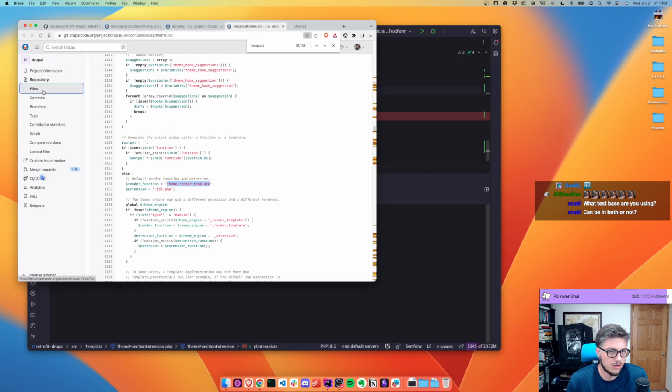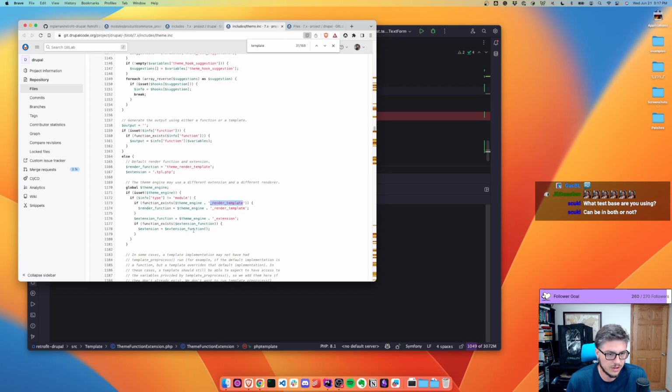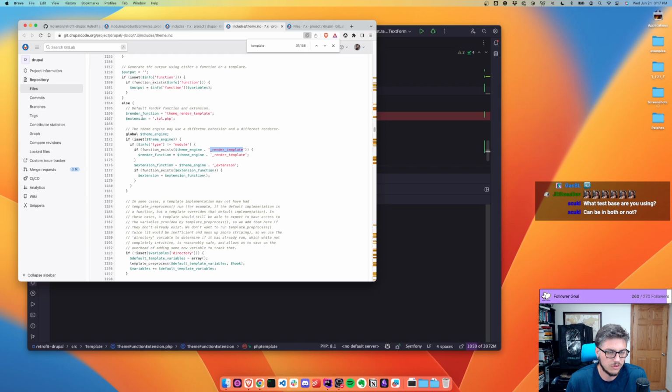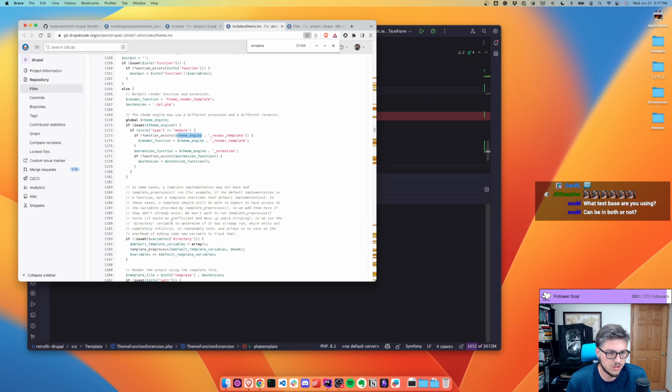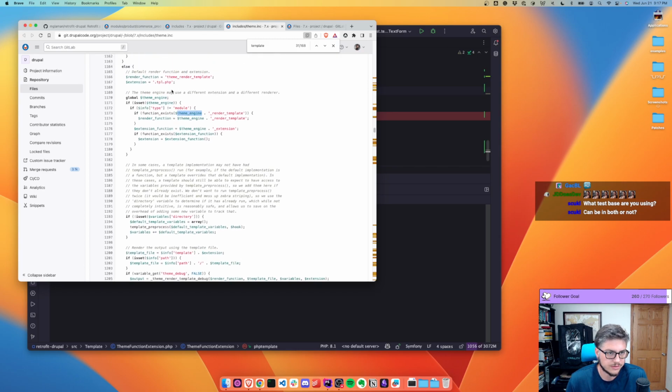I'm going to try to open a new one. So render function. If type is not module. If theme engine. Render template. Blah, blah, blah, extension. Well, where does this live then? So extension function. Theme engine render template. Render function. Render function template file. Template file is that with the extension. This is for the dynamic extension.